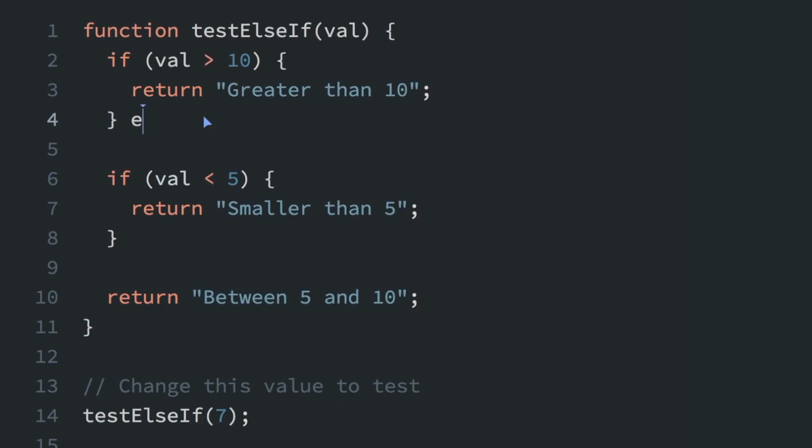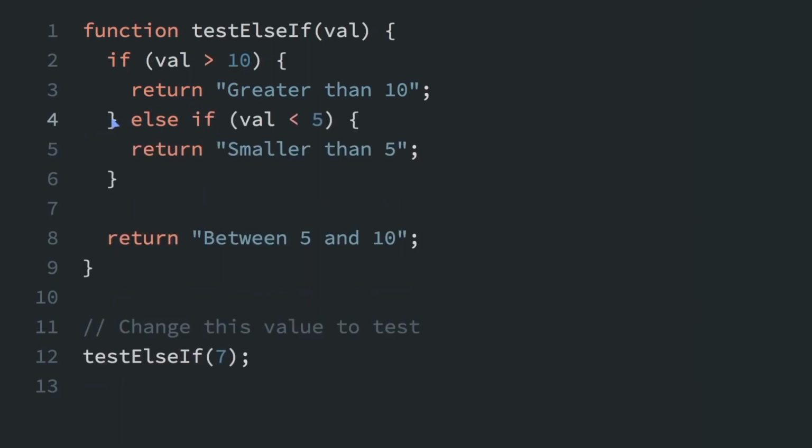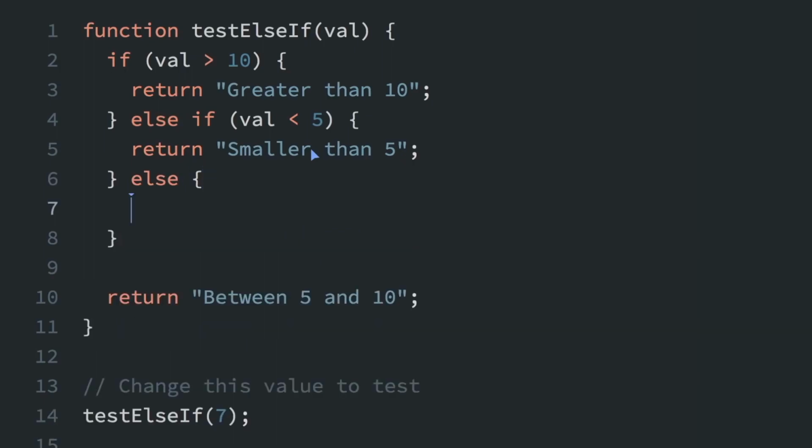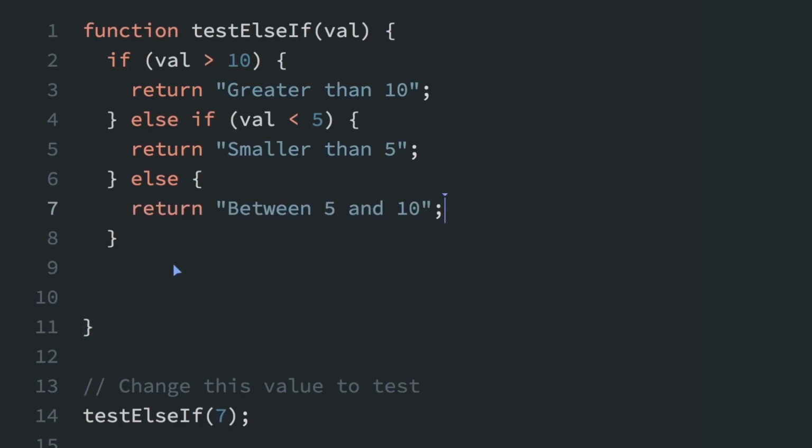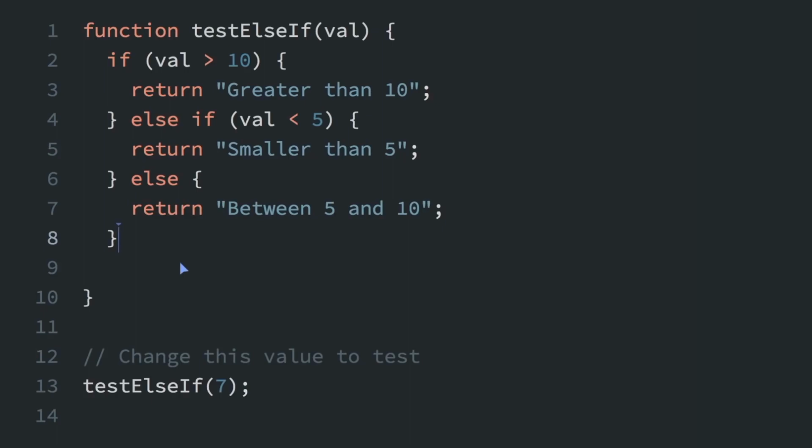So this is how we do it. We'll do else, and then we're going to add the if statement at the end of the else. I'm just going to delete all this stuff. So else if value is less than 5, and then we're going to have one final else statement. Else, and I'm going to put this final return here. Just going to cut that and then paste it right in there. So now instead of using multiple if statements, we have the if, and then we have the else if, and then we have the else.